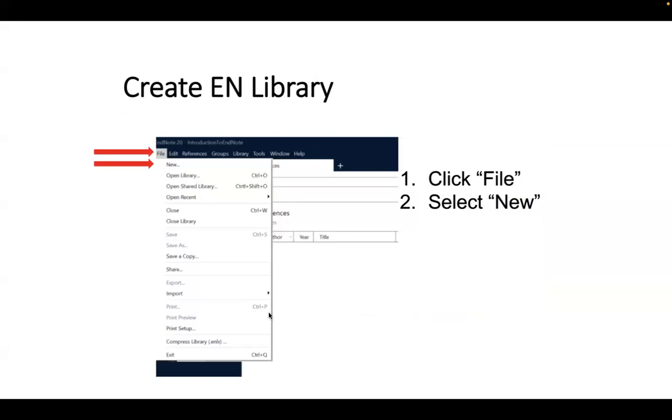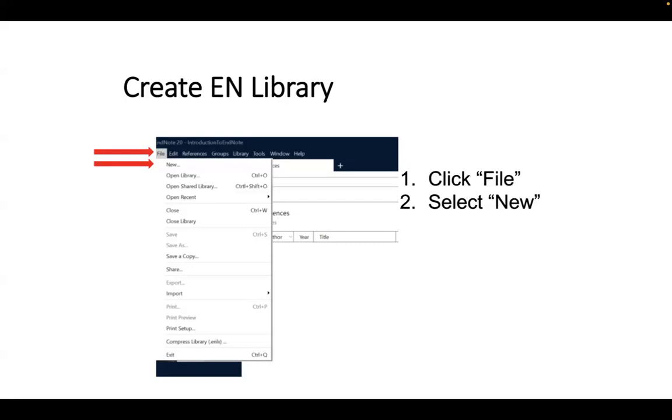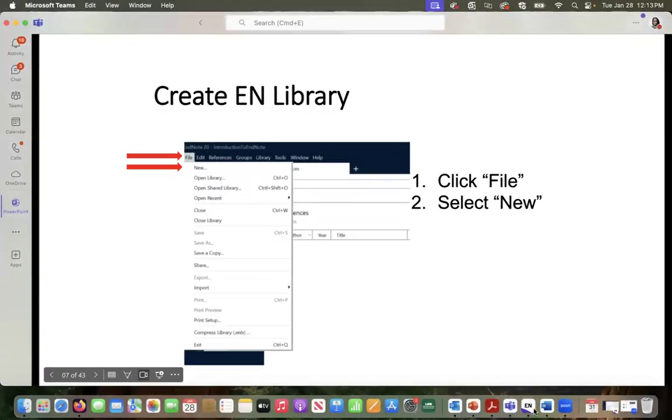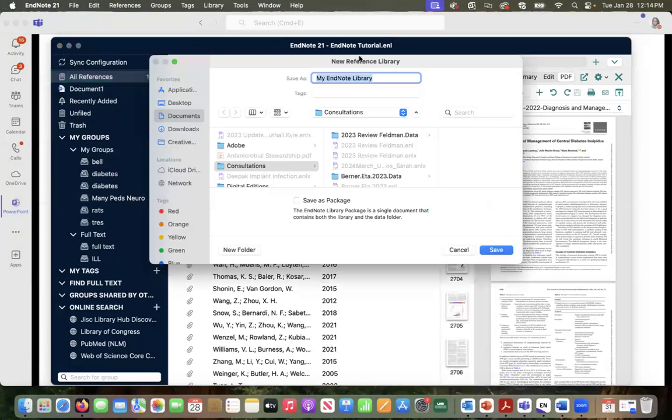When you want to create an EndNote library, you open the application on your computer, and then you select File, and then you click New, and it's going to open a new library. I'm going to go live so I can show you. So I'm going to go File, and then New. When I do that, by default, it names it My EndNote Library. You can rename it whatever you want to.